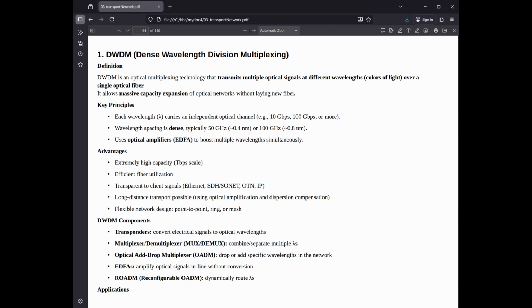The optical layer, DWDM, is purely optical. It doesn't look at the data inside, it just moves photons. In DWDM, dense wavelength division multiplexing, the spacing refers to how close the colors, wavelengths, of light are to each other. Because they are so close, they require two specific technologies to work: a precise frequency grid and the EDFA amplifier.